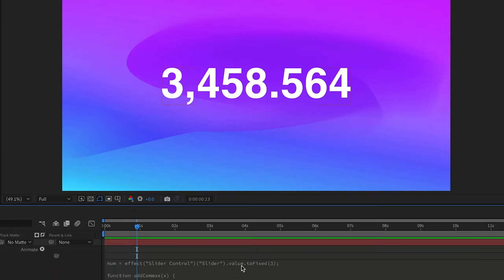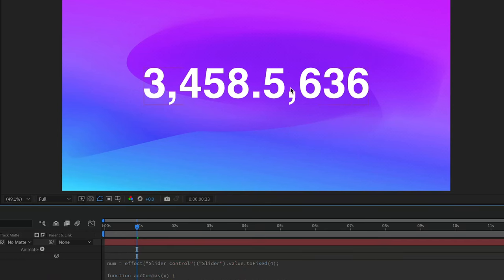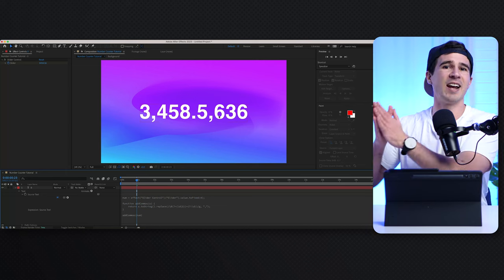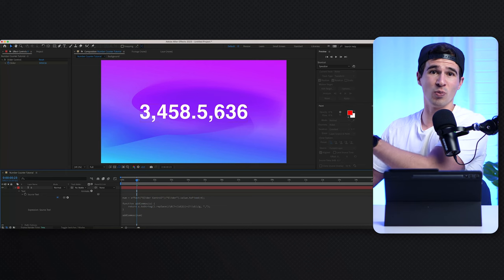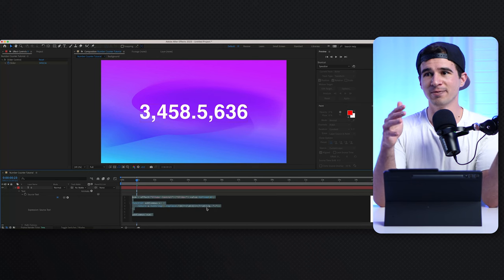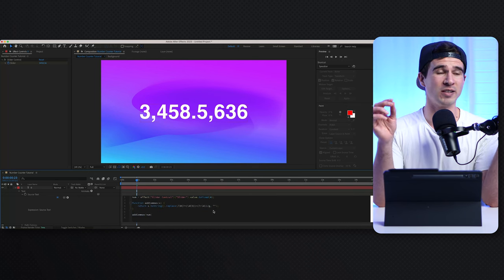Now there's one tiny limitation that's only going to apply to a few people, and that is if you want to have 4 decimal points and still have those commas separating the larger number values. Because once you start going over 4, for some reason it starts adding the commas within that decimal point, which in real numbers doesn't exist.